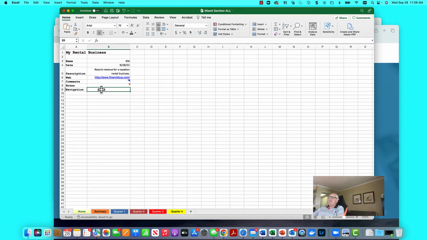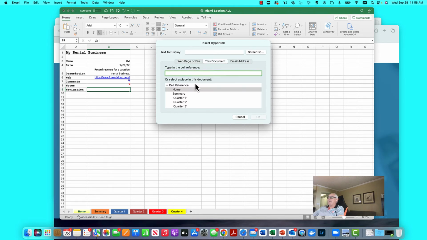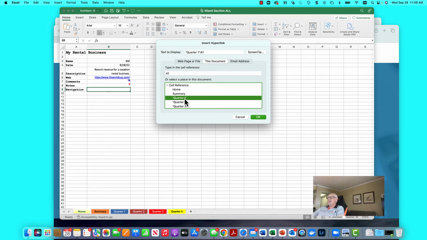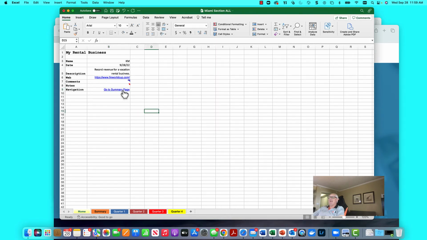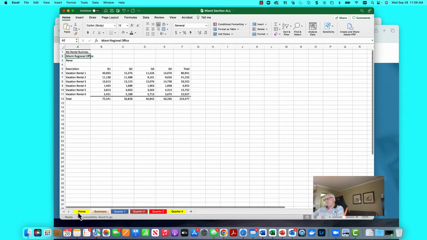Then navigation, maybe I want them to navigate something. Maybe I want them to navigate to Q1. So I right click, I put link, and I go this document, and actually let's go to the summary page, and let's choose cell A2 instead. Maybe we want to go to the summary page. We change, type in the cell reference, we get this text display. We just say go to summary page. So that's pretty good. When you click it, it goes to the summary page. Well, that was good.